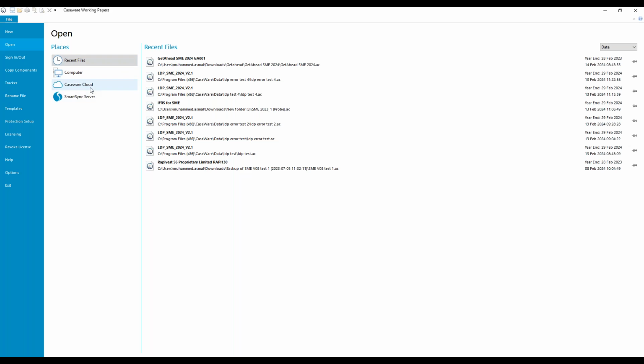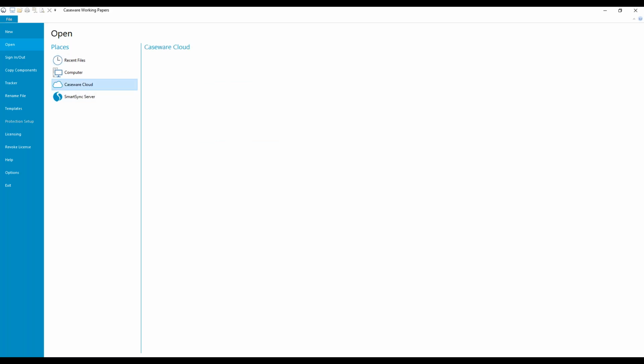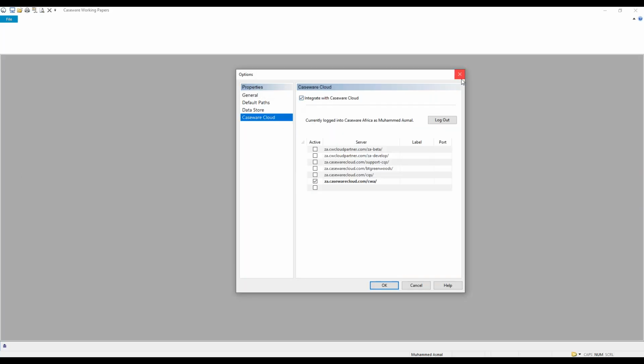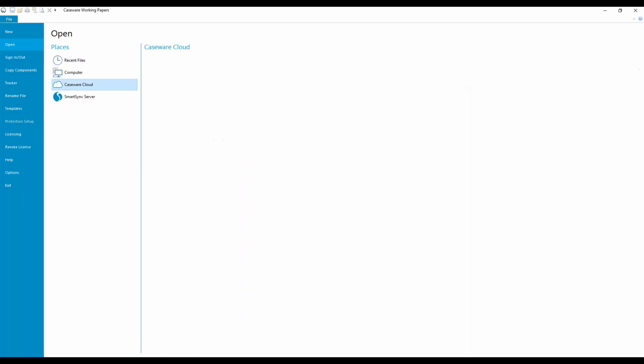when you want to work on the file again, you're going to open up Caseware and navigate to Caseware Cloud. Remember, if you haven't gone to Tools, Options, and ticked the box to integrate with Caseware Cloud, you will not see the Caseware Cloud option, and you won't be able to sync a child copy or create a child copy. I'm quickly going to show you how to create that child copy now. You navigate to Working Papers, you click on Caseware Cloud, and we're just waiting for the search bar to come up.